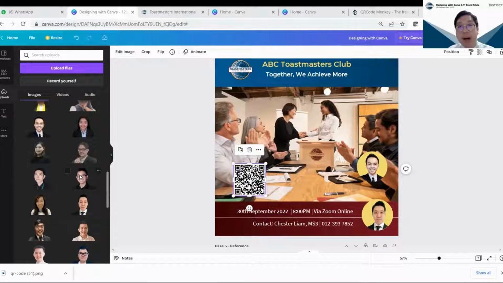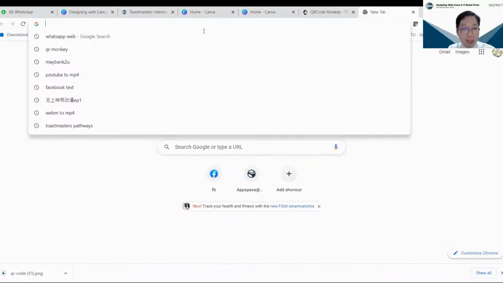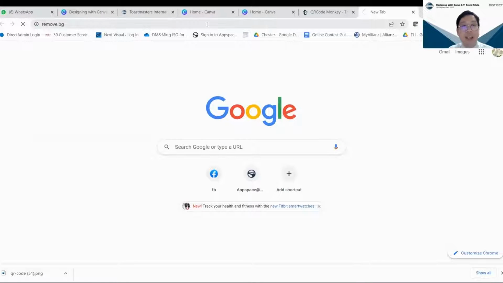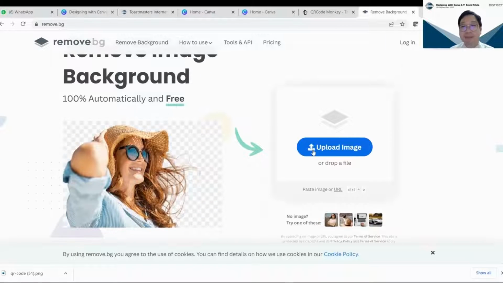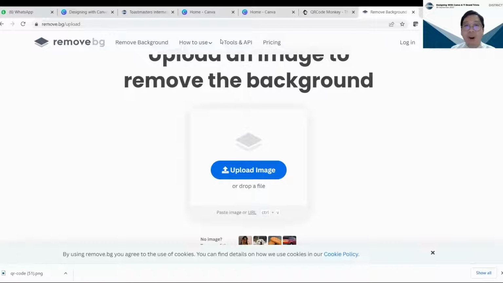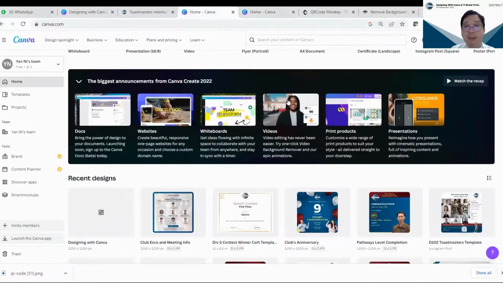Yes, I have removed the background of the photo before I upload it to Canva. You can remove your background using remove.bg. This is a very nice website for removing your background image. The only con is that because it's free, they will downscale your image. But if you are creating a poster for your Facebook, I believe even though it's downscaled, the resolution is still good enough for you to use.